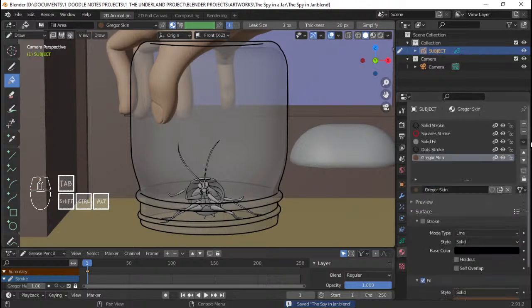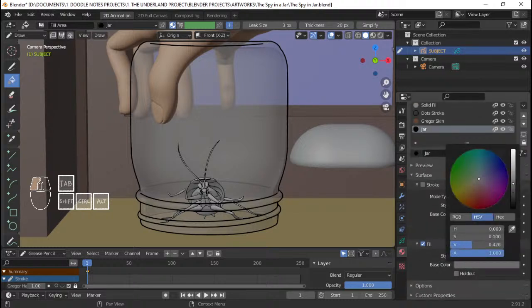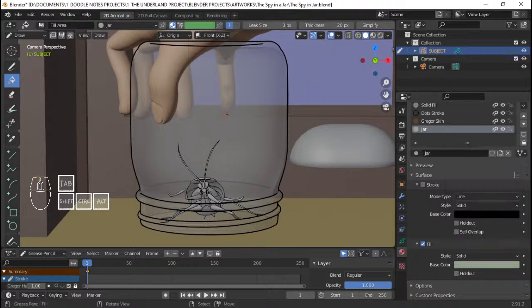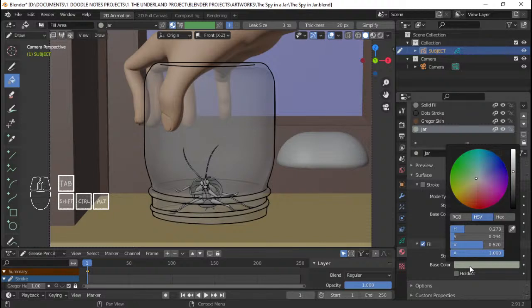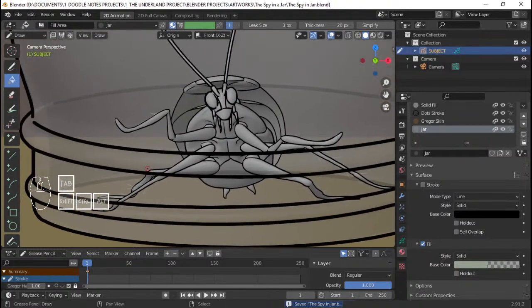So I'm gonna add a new layer. I think I'm only gonna be using one material for the jar. I'm gonna set it to a grayish color, maybe leaning into green. Let's see how that looks. And I'm also going to reduce the alpha of this to 0.25. Let's see how that will look. So I'm gonna start at the bottom here and just draw the fill like so.